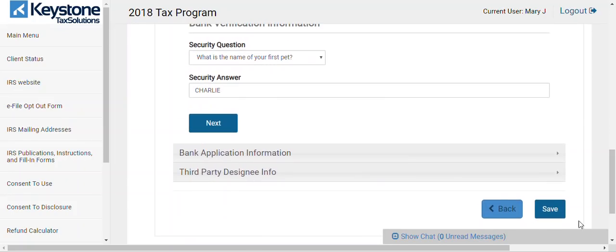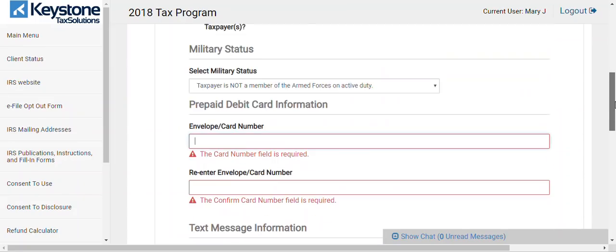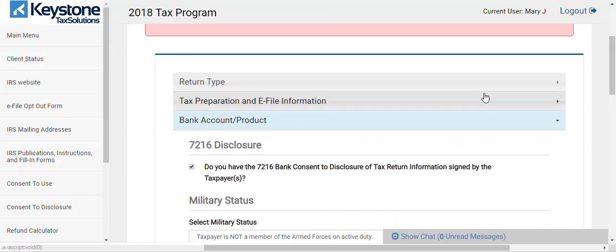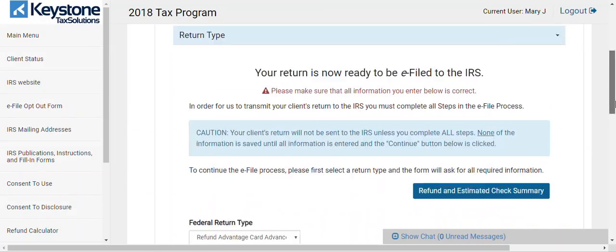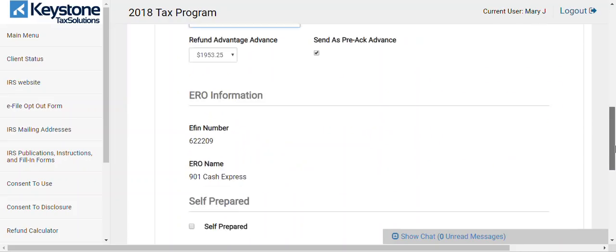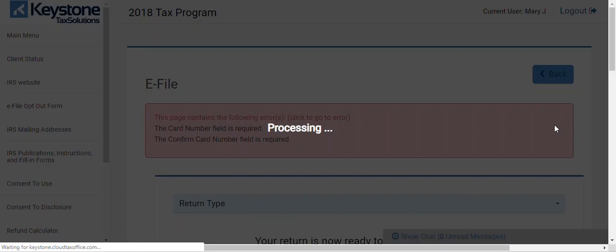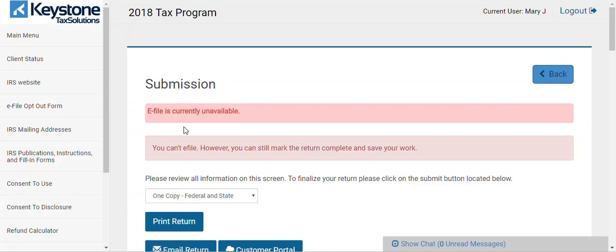So if I try to hit save, it's going to tell me, hey, I haven't done this yet. So I'm going to go back up here and I'm going to change this to a check. So I don't need any information if it's a check. So I'm going to change it to check, everyone. There we go. Go back, hit save. If I missed anything, it's going to tell me. Let's see. So I didn't miss anything.